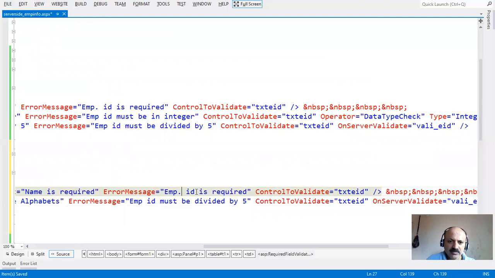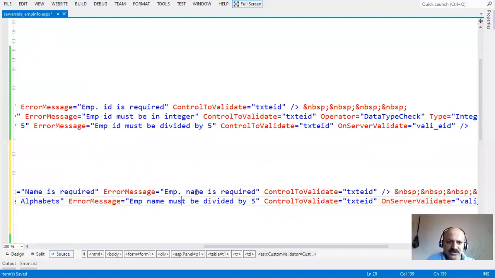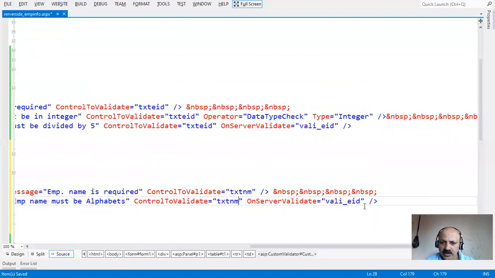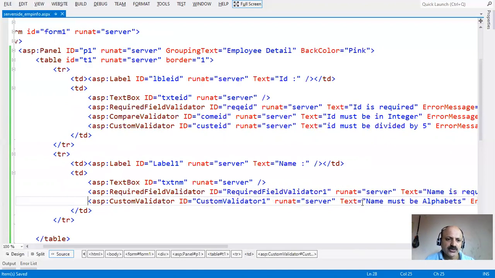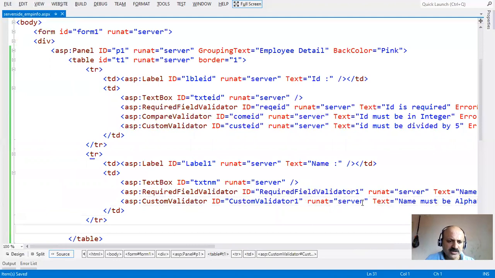Here, just remove the id and provide the name. The name is required, and here also the name must be alphabet only, and remove this X. Okay, and here for the control to validate, provide this text box id txtnm, and also here txtnm, so I can change both of them. And here provide the valid employee name. Okay, so now the second row is complete.